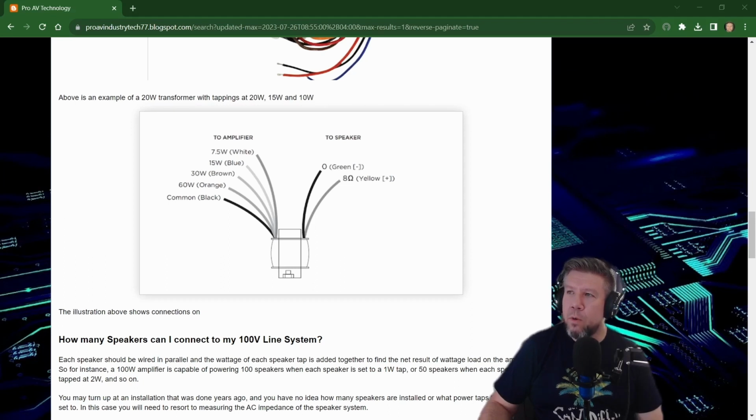So, for example, this is how the transformer works. You've got your side which goes to the amplifier, and then the other side that goes to the speaker. Essentially, you've got a common black, which is your negative, and a whole bunch of different colored cables, which you can then select your wattage from, and which goes to the amplifier. On this side is again a common or a 0, which is your negative, and a positive, which then connects to your speaker.